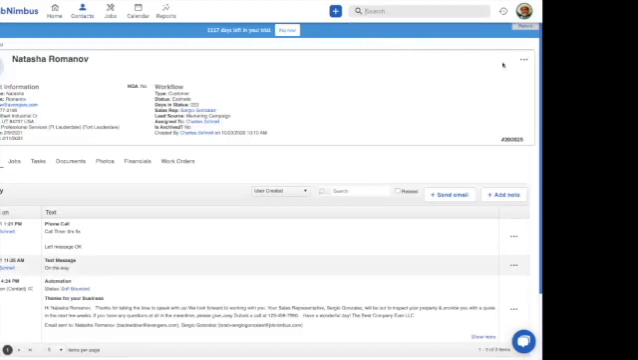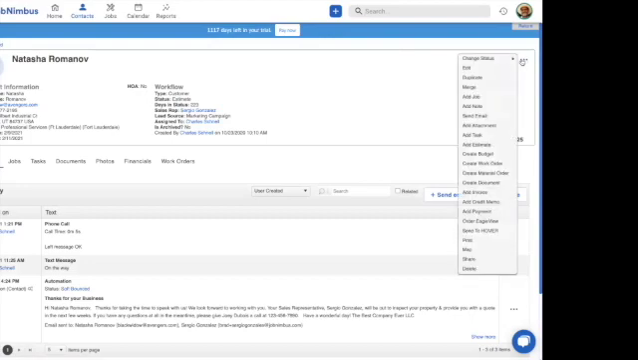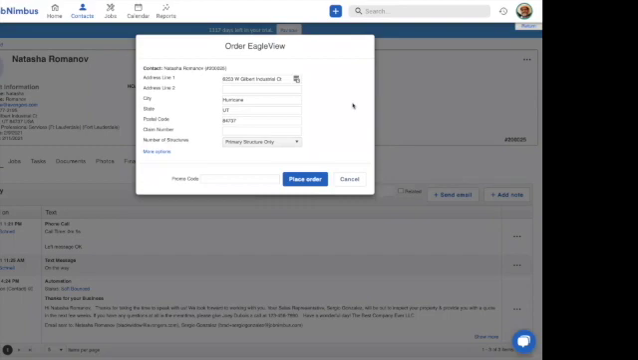And in order to order an EagleView, we'll click on the three dots right up here. And we're going to click Order EagleView, which is not a creative name, but very simple. Here we're going to verify that we have the correct information, like the contact, the address, and we can choose, hey, do we want only the primary structure with detached garage, or all structures on the parcel.